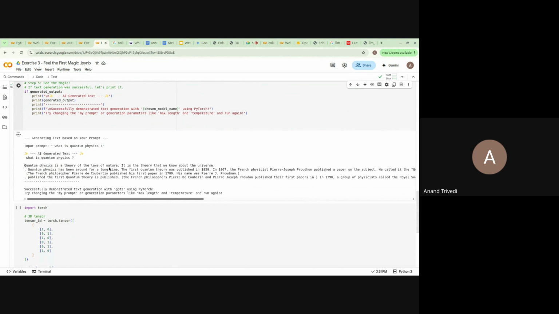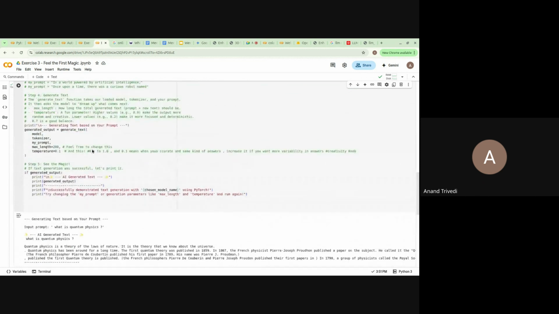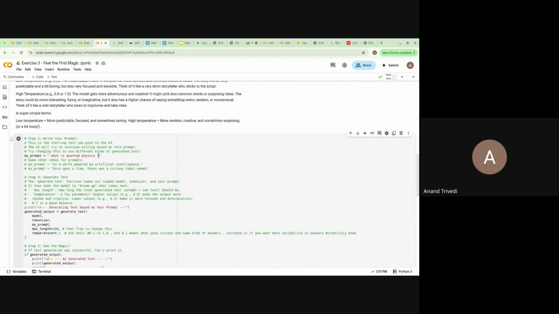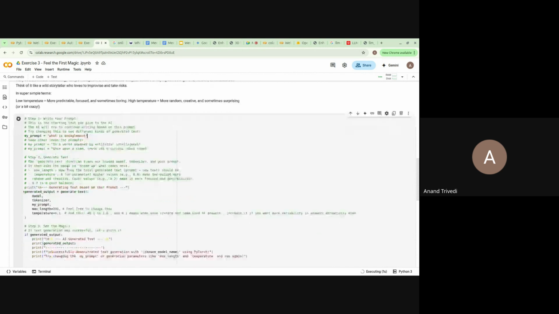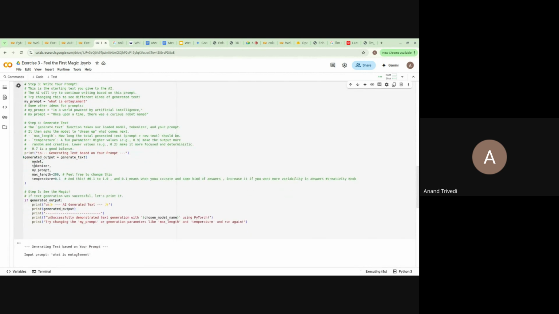Quantum physics is a theory of law of nature. It is a theory that we know about the universe. Quantum physics has been around for a long time. The first quantum theory was so and so, right? So obviously this question I know because I have seen some training data present. So let's say what is entanglement? If you say what is entanglement, this is again a concept of quantum physics.